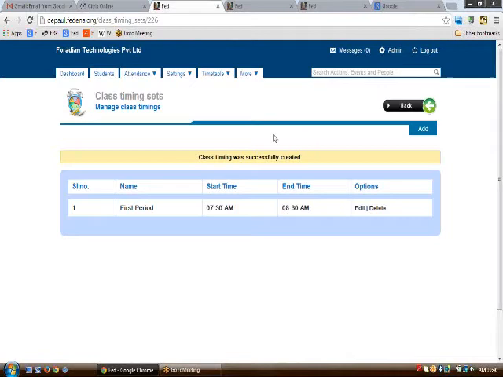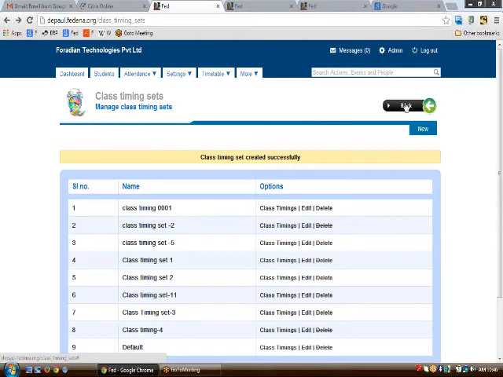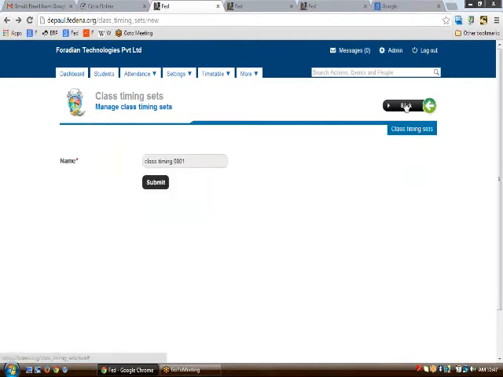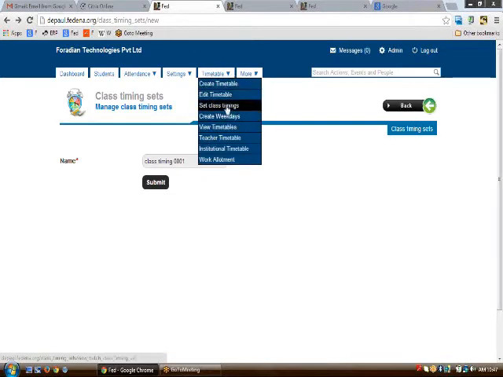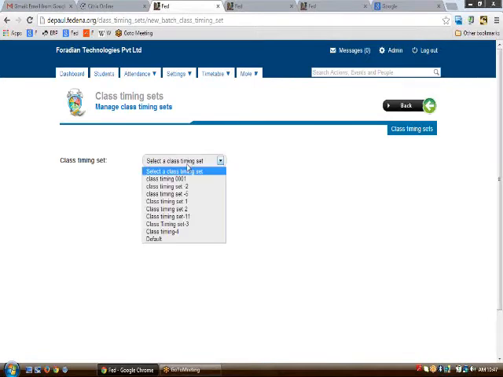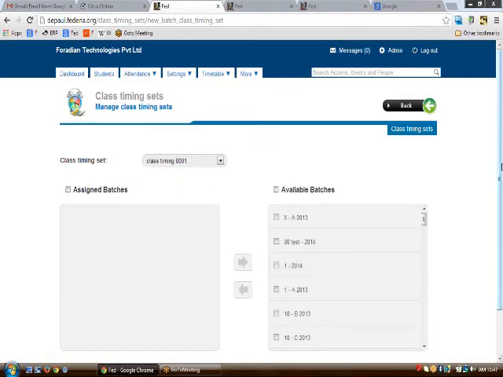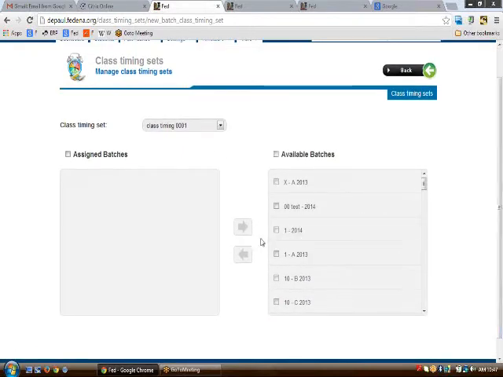Similarly, you can create the rest of the class timings, and now when you have created class timings, you need to assign these class timings to a particular batch. To assign class timing to a particular batch, you can just go to this Set Class Timings part here. Just click on the class timing that you have created and assign it to the batch that you want. So let us say this is the batch that I want to assign, and I need to click on this, which would mean that 10/8/2013 has been assigned the class timing set class timing 0001.